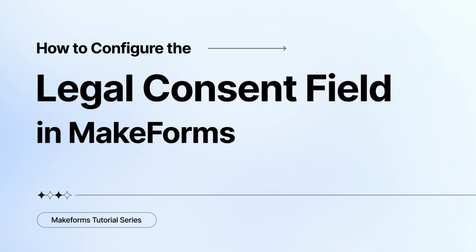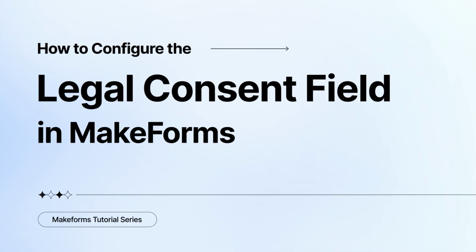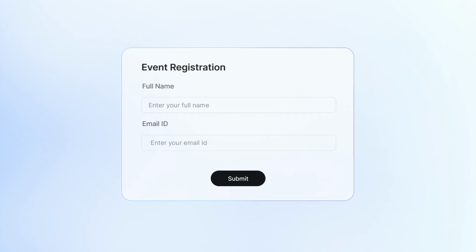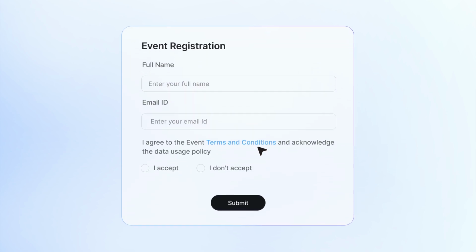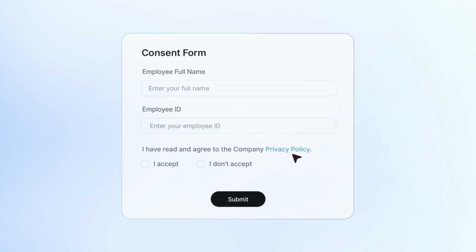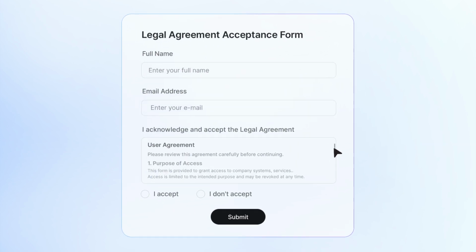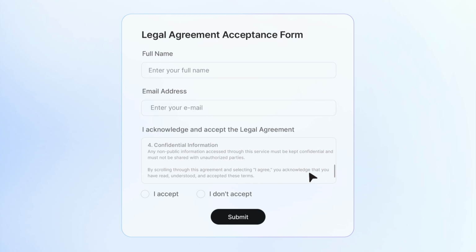In this video, we'll look at the legal consent field and how it helps you collect consent inside your forms. There are many cases where users need to agree to terms before submitting a form. This could be terms and conditions, a privacy policy, or a legal agreement. It lets you display your legal content directly inside the form and ensures users actively acknowledge it before submitting.